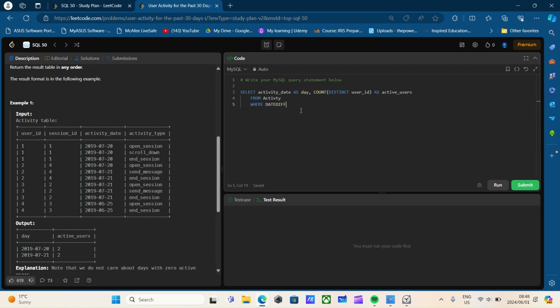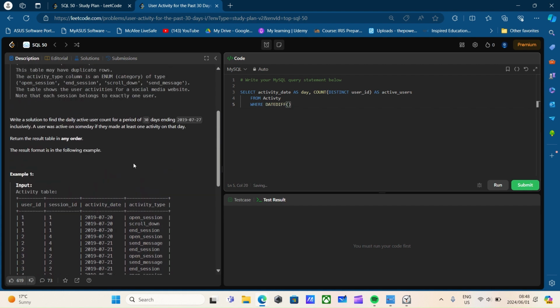this one's going to be simple. We'll use the date difference function. We'll copy this date, and we'll also pass in activity date, which just means take the difference between this date and the current activity date. Date difference simply takes two dates and returns their values after being subtracted. So if it's less than 30, then yes, it's valid. And activity date is less than or equal to that inclusive date we were talking about. And finally, we will group by activity date.